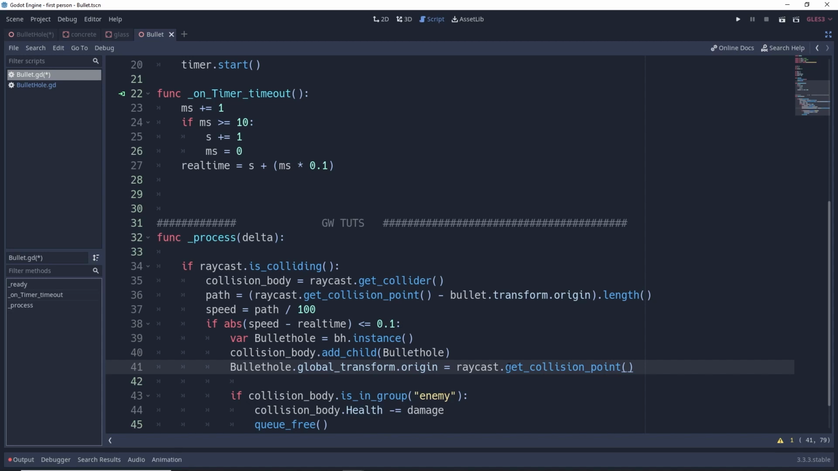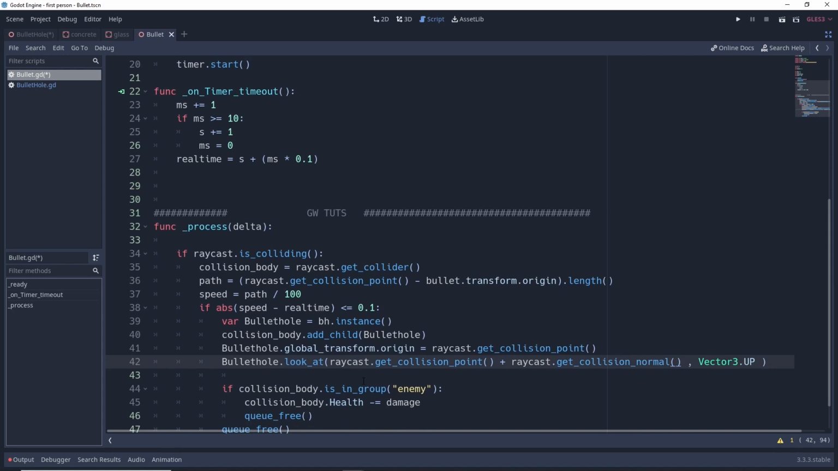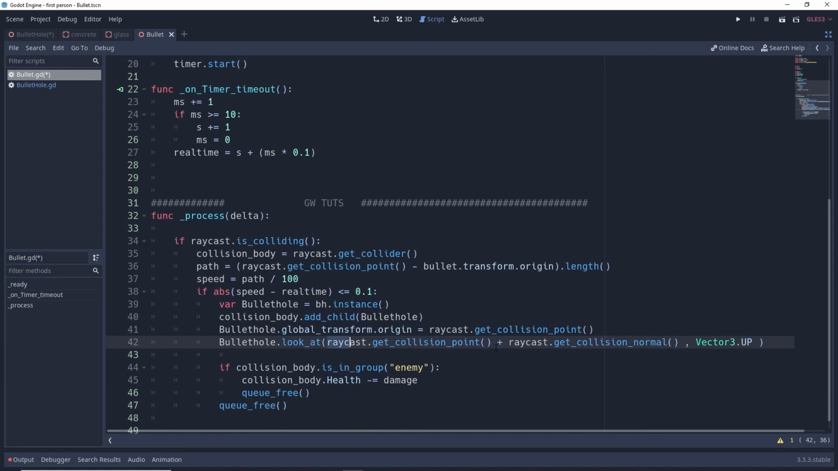After this, write bullet_hole.look_at, and here we pass two parameters. The first parameter is raycast.get_collision_point plus raycast.get_collision_normal. By passing this parameter, our bullet hole scene will know where it should be looking at. The second parameter is Vector3.UP, and this will orient our bullet hole.